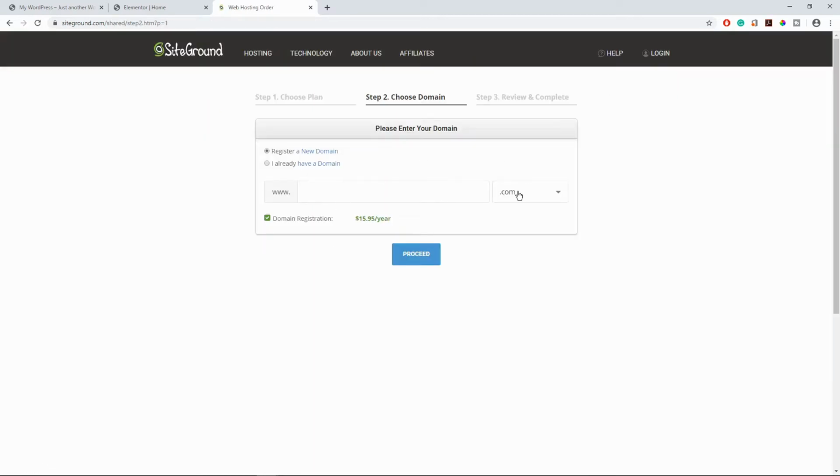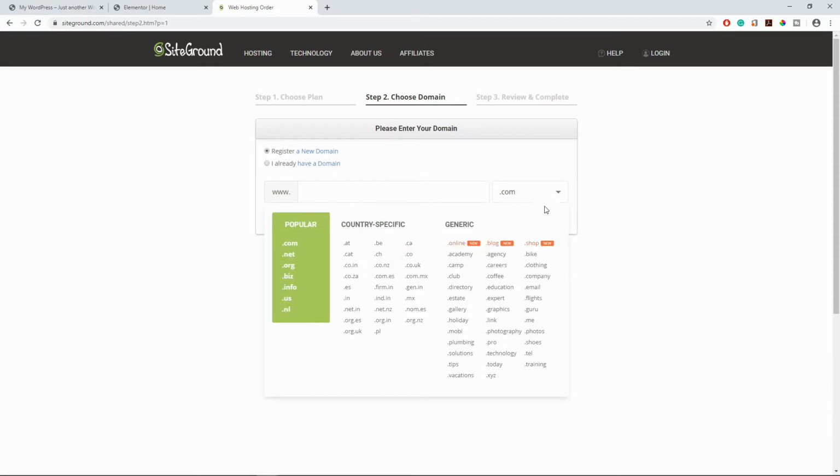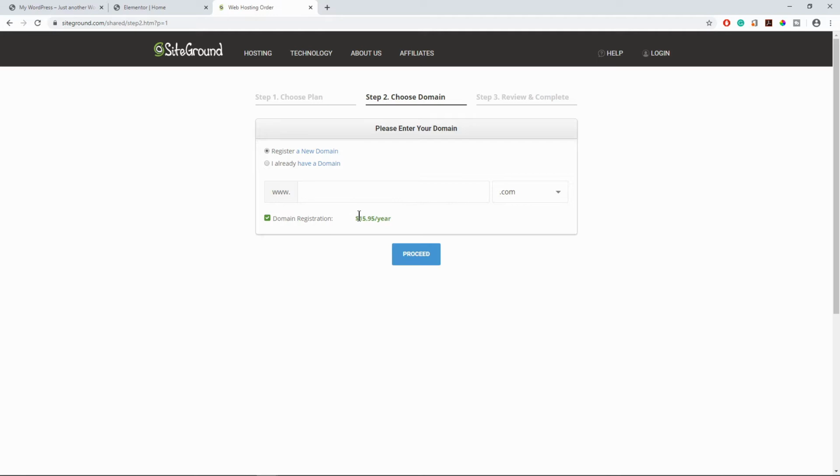And right here you see you have the option to get a new domain or use an existing domain. So if you already have a domain, you can select this option and enter your domain right here and proceed. But if you don't have a domain yet, you can click on register a new domain, and here you have the option to choose whether you want to go with .com, .net, or any of these options right here. Personally, I like the .com, so I'm going to choose .com.